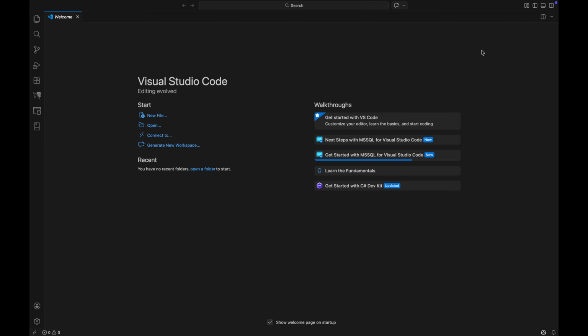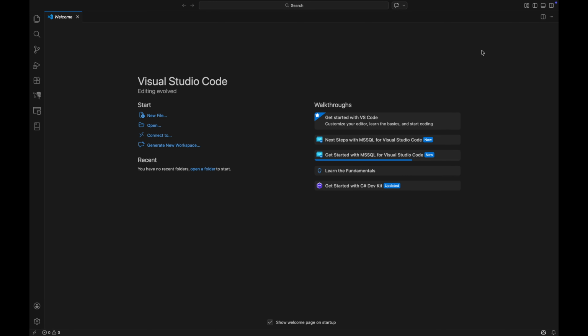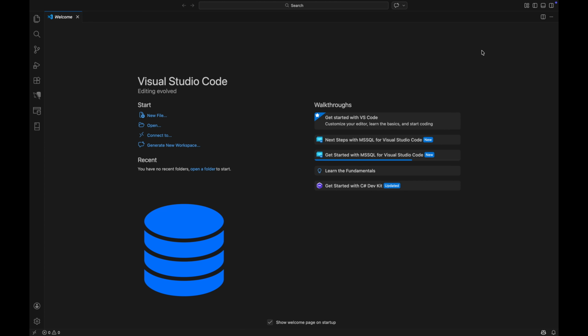In this video, we'll learn how you can insert thousands of rows of CSV data into your database using bulk insert in C# in milliseconds. I'll also demonstrate how long it would take if you use the foreach loop instead of bulk insert. Let's get started. First, we need a database to insert the data into.